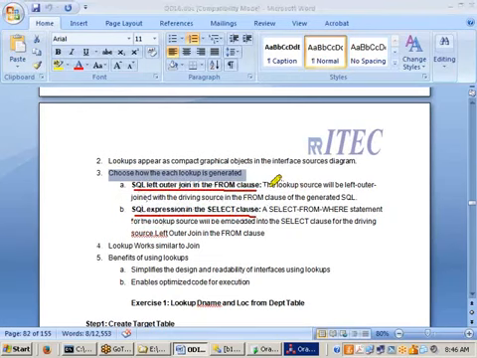The lookup source will be left outer joined with the driving source in the from clause of the generated SQL. How the SQL has to be generated depends on whichever radio button we selected. A select from where statement for the lookup source will be embedded into the select clause for the driving source, left outer joined in the from clause. So whatever you want, you can use. There is no big deal. As per your comfort, you can do that.